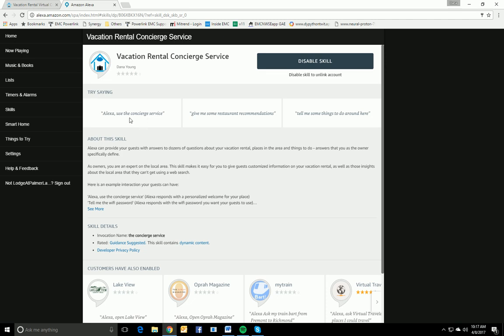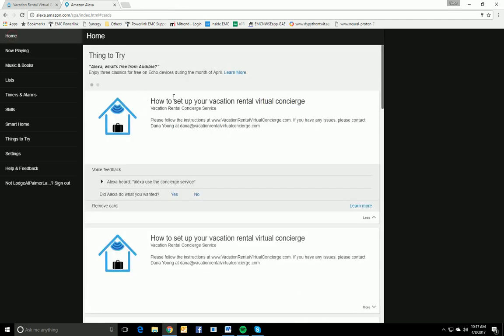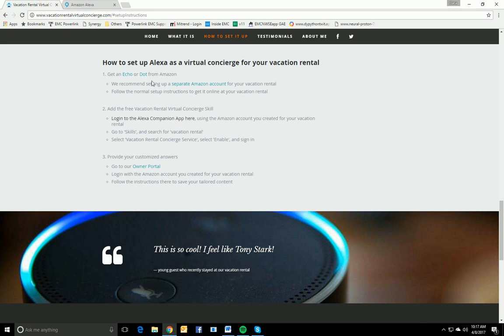So what she's referring to here is if I go to the home page of the companion app, it has a little link here to the instructions on the website that we're already at. So if I go back over to the website, you'll see we've done step one, and now we just completed step two, and we'll move on to step three. And that's just to go to the owner portal to provide some customized answers.